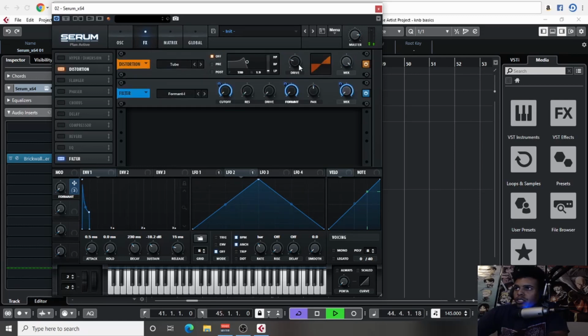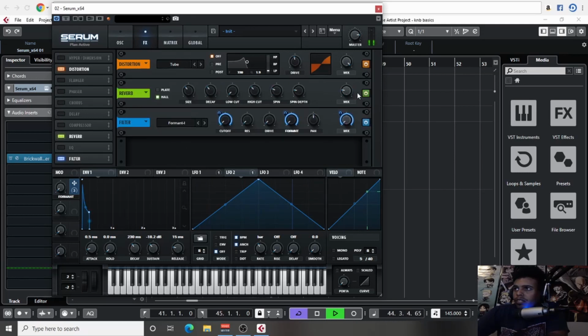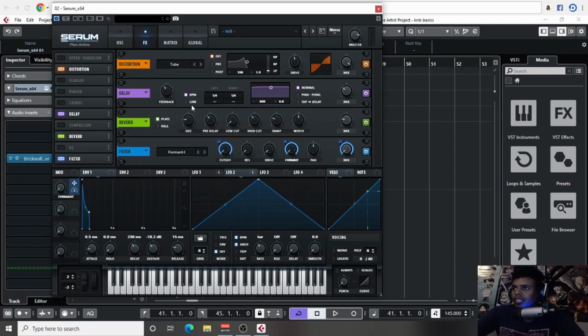Just tube distortion. I always like tube distortion. Some verb. Plate. Some delay. Let's link it. Ping pong. I only want the mids to delay. Let's put on a 1/8. That's sounding super cool.